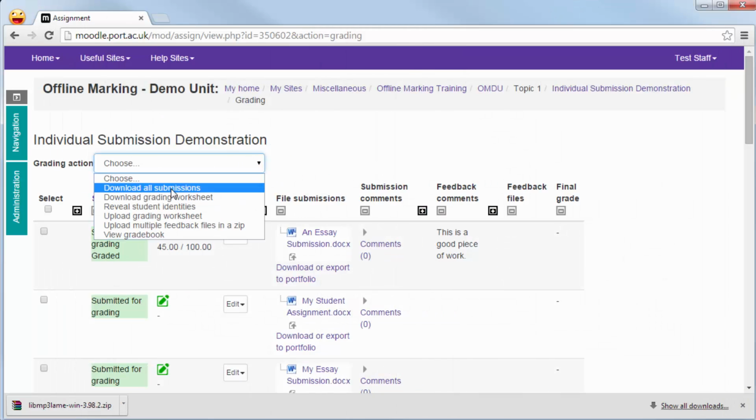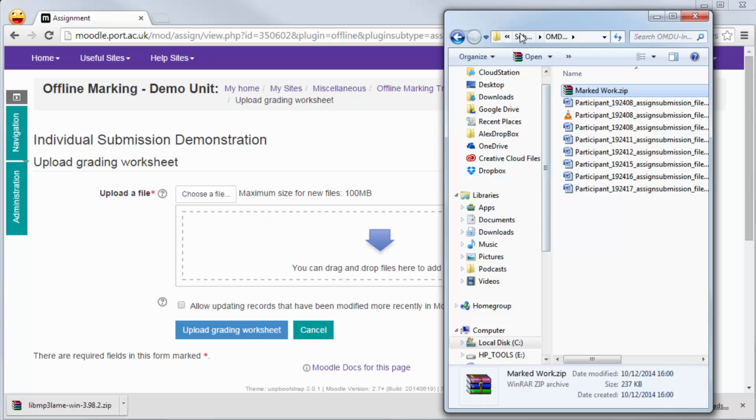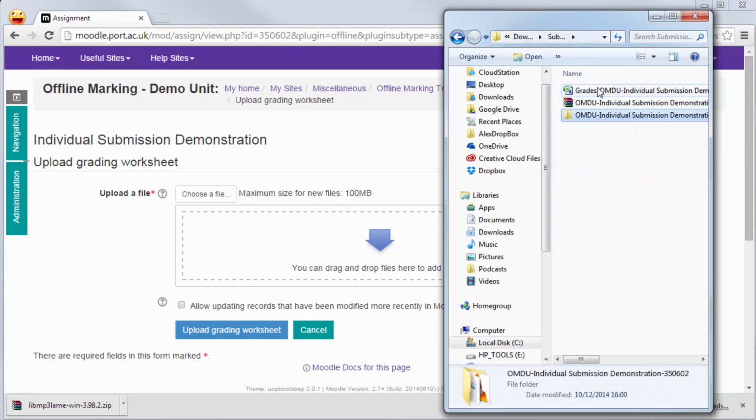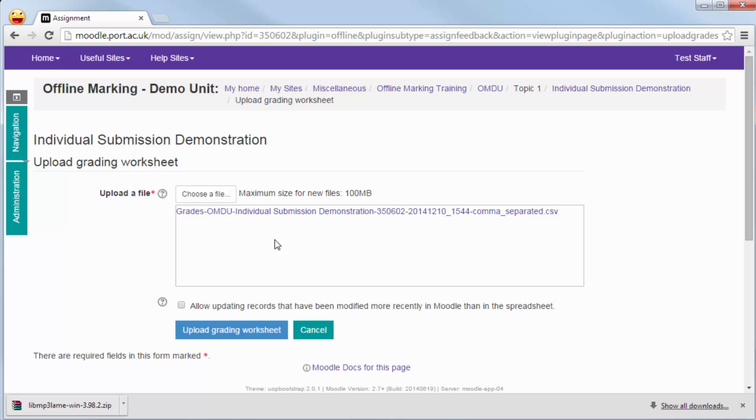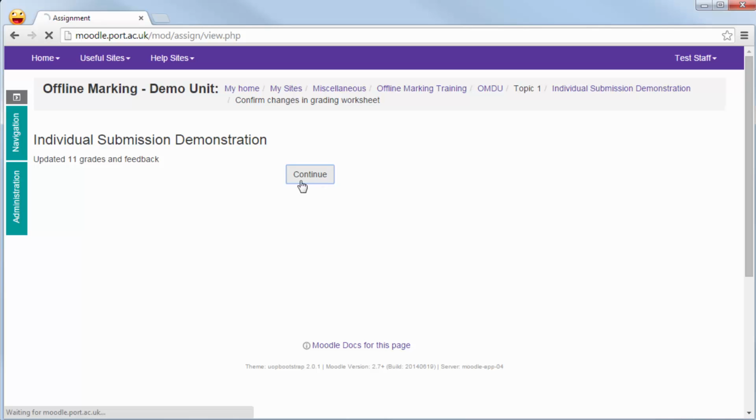Now within Moodle, in the grading action, I'm going to do Upload Grading Worksheet. I can load up the folder again that I was just using, and the grading worksheet was that .csv file. Once it's done that, I'm going to choose Upload Grading Worksheet. I've also chosen to allow it to update the records. Now you may remember that there was one I did that had a score of like 154. You'll notice that it hasn't done anything with it. Now I've only uploaded 6, so you can easily see that. However, if you're uploading say 60 scripts, you might miss them.